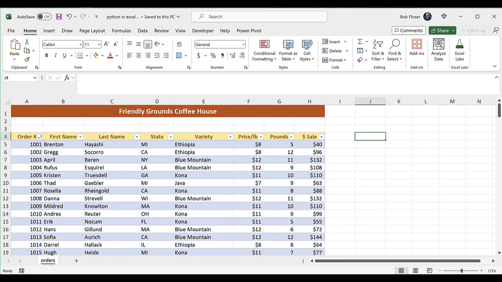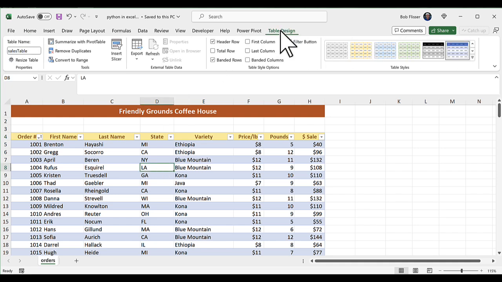We have this table in Excel that's a list of orders. Let me click in the table and we go to the Table Design tab on the ribbon. You can see over on the left, I called it Sales Table. So I can use this like any table in Excel. The first thing I'm going to do is assign a friendly Python name to this table, to this data set. Then I can work with it using that name. I'll just call it my data.